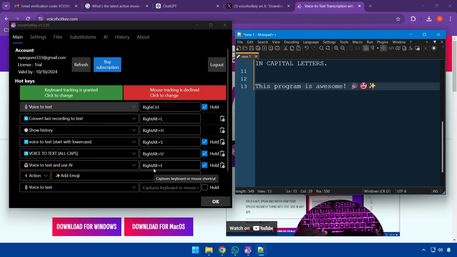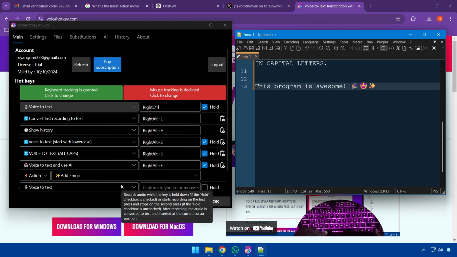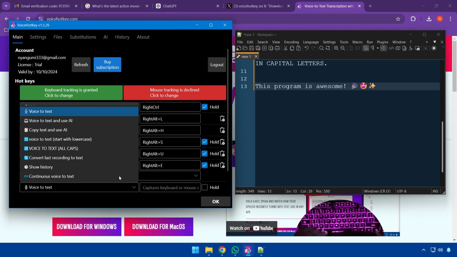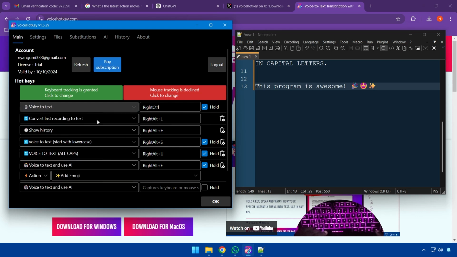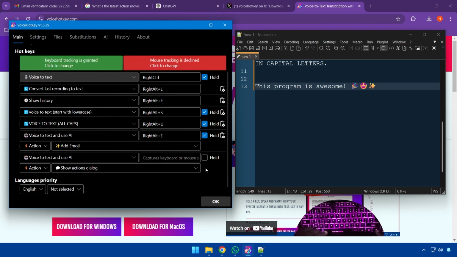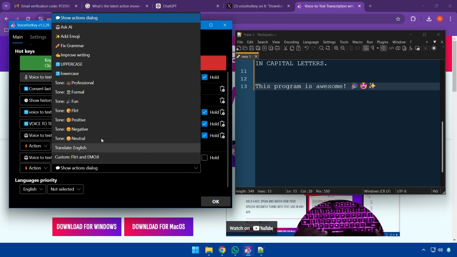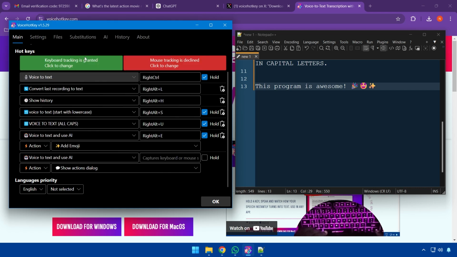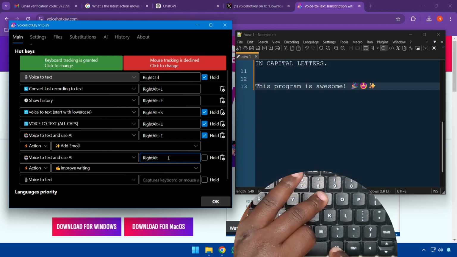So we can say some simple statements and the VoiceHotKey software will take it and add some flavor to it. So we come here, say voice to text and use AI. Then you go here and choose improve writing. Since it's improve writing, we can say the hotkey is right alt I.